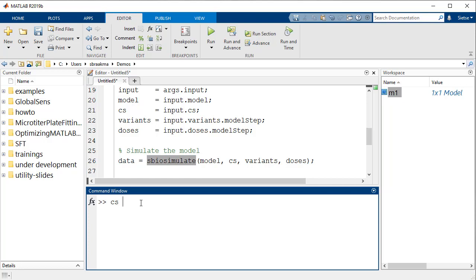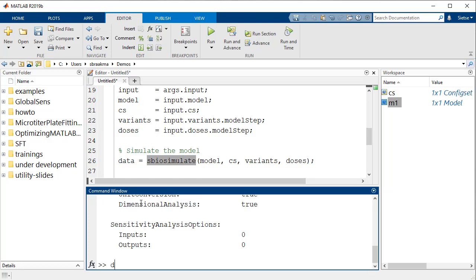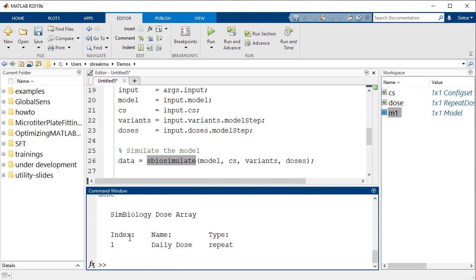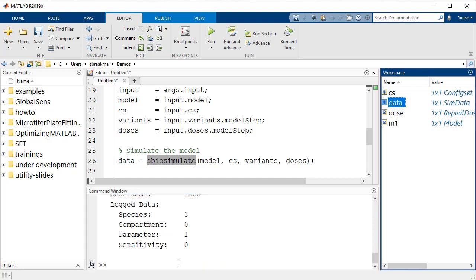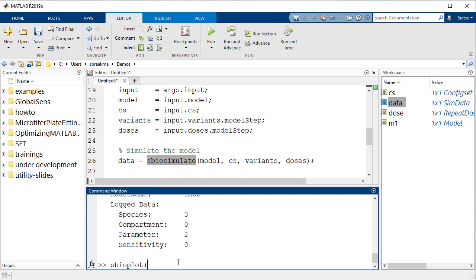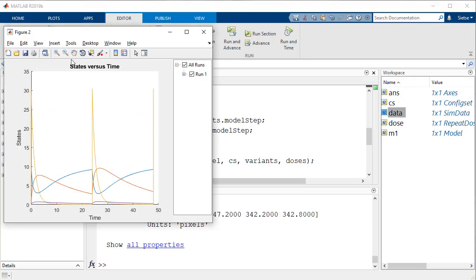So if I create the config set and I pull out a dose from my model, for example, the first dose in my model, I can then create a simulation by calling sbiosimulate on my model, the configuration set, and the dose. And I can plot that data using sbioplot. And here we have the results from that simulation.